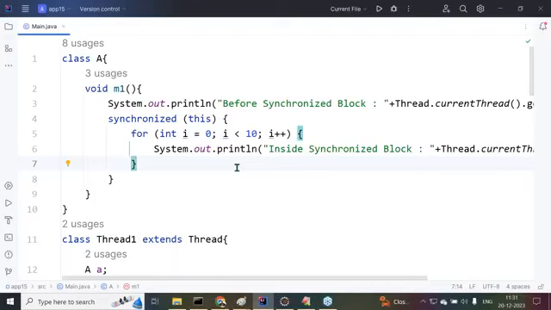Understand my point here? In the middle of inside synchronized thread 1, maybe before synchronized block thread 2 will come, before synchronized block thread 3 will come, but inside the synchronized block, once one thread is allowed, other threads are not going to be allowed inside the synchronized block. We just have to focus on how many threads are executing inside the synchronized block at a time. Okay, now let me execute this program here.